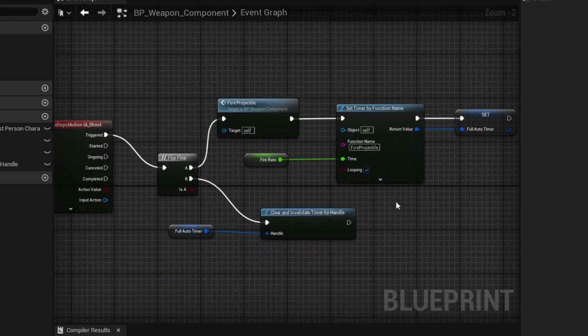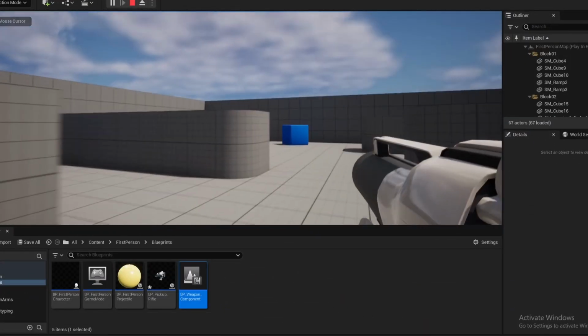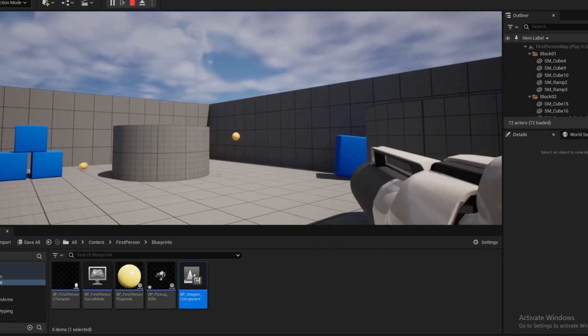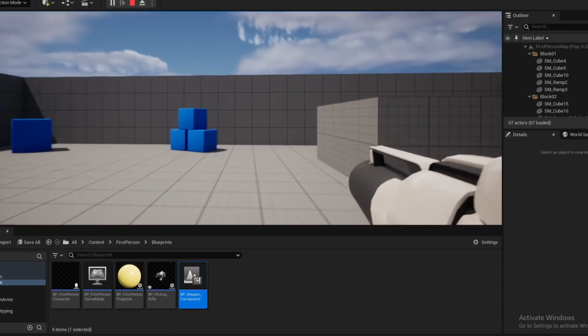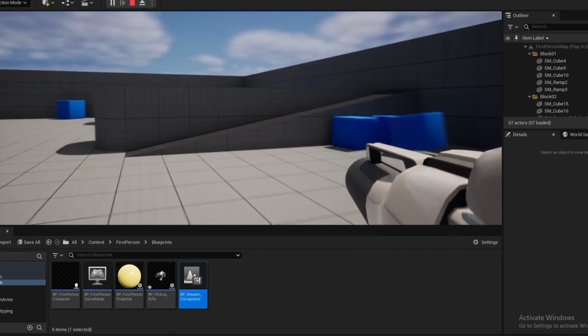Alright, and so now with that, we are pretty much done, and you can compile and save, and we can test it out. Alright, so testing it out, if I pick up the gun, and I hold down left click, as you can see, it shoots, and then if I let go of left click, it stops shooting, because it cancels that timer.